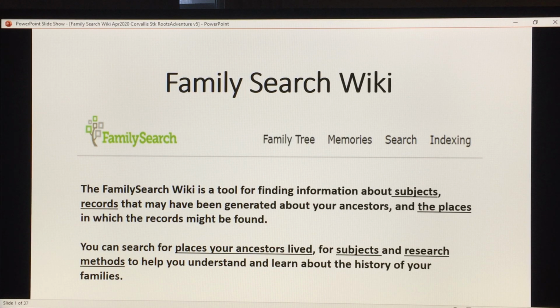It also gives you much detail on the cultural aspects, languages, and key words that will help you decipher genealogical records and the like. You can search for places your ancestors lived, for subjects and research methods to help you understand and learn about the history of your families. Additionally, it searches not just things within FamilySearch, but it points you at resources all over the world in other databases and also on websites put up by independent people and various organizations.